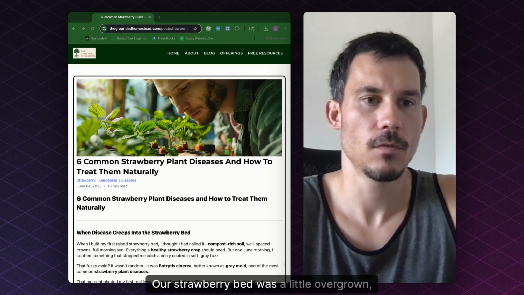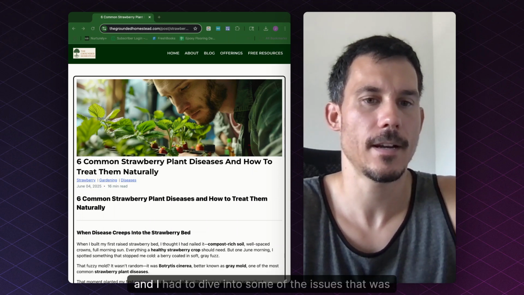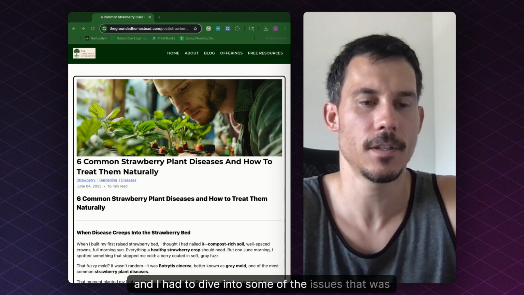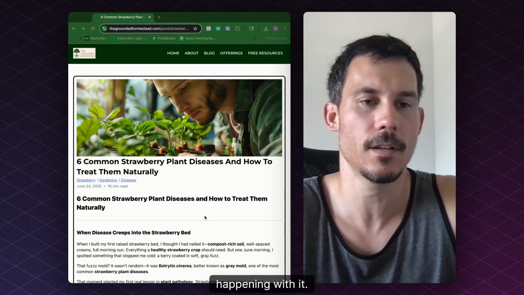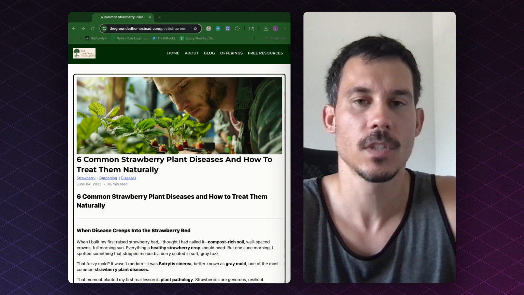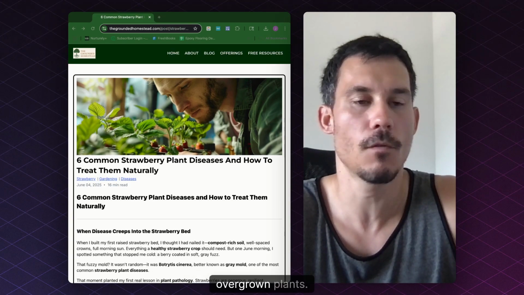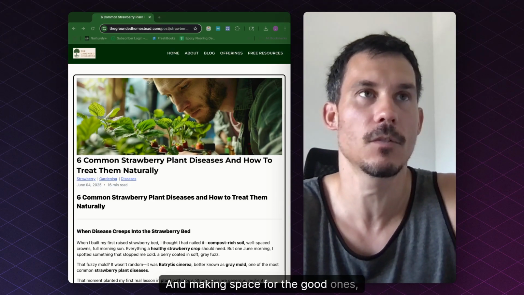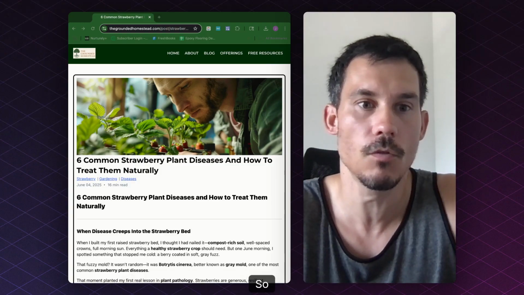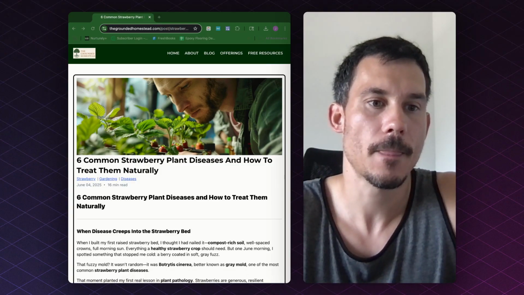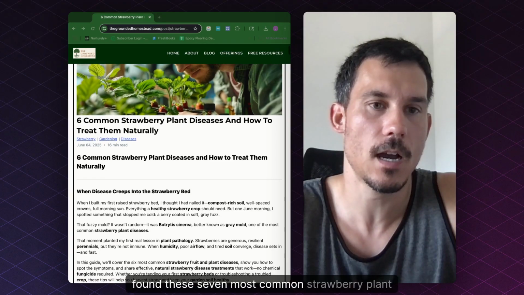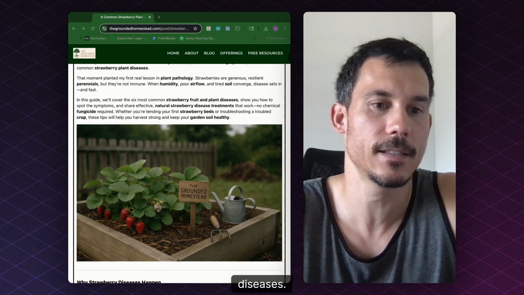Our strawberry bed was a little overgrown, and I had to dive into some of the issues that were happening with it while I was clearing out some of the overgrown plants and making space for the good ones. I wanted to make sure I was saving the right ones. So I found these 7 most common strawberry plant diseases.